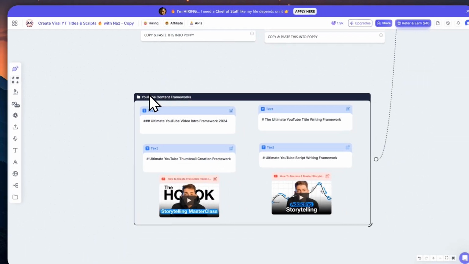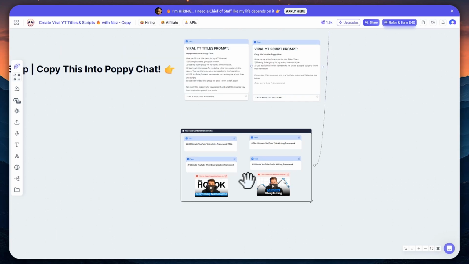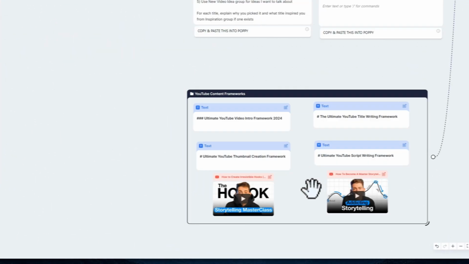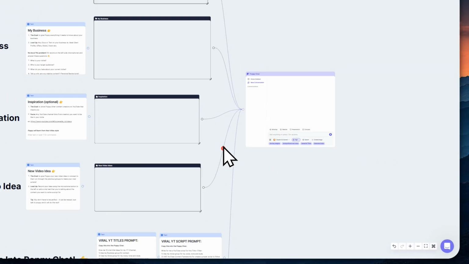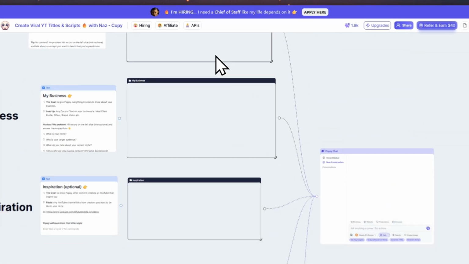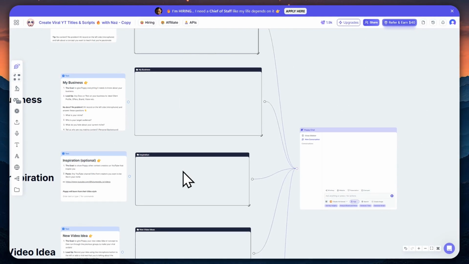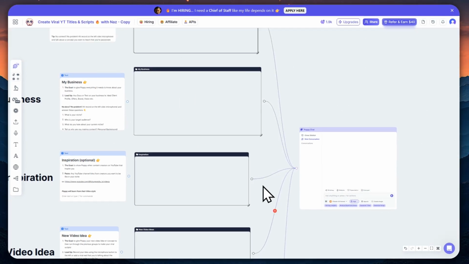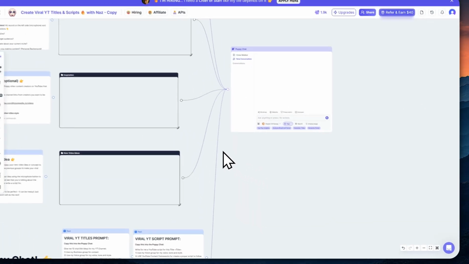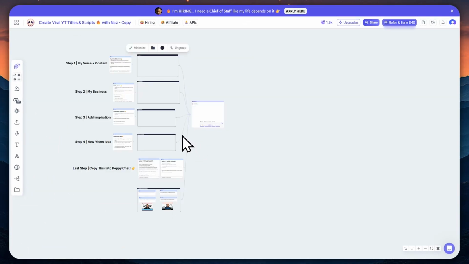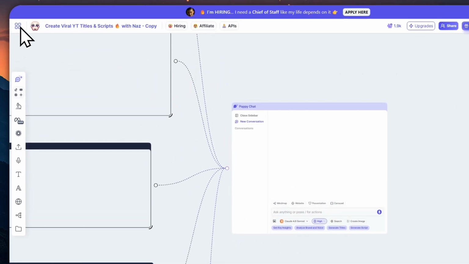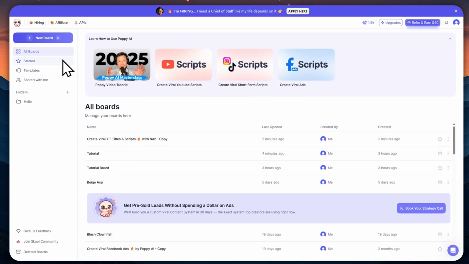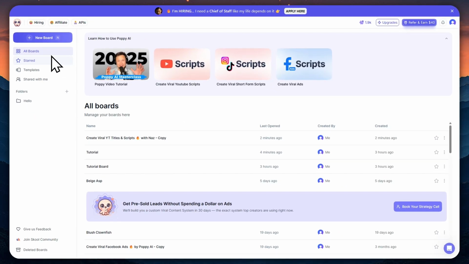And then you have the YouTube content frameworks. For this one right here, you don't have to make any edits. So yeah, that is basically how templates work in here. You just have to insert your data here so that you can make your own unique result in Poppy chat with all these databases, and easily, because it is a template, so you don't have to start from scratch. And this is basically how you could do this with Poppy, either from scratch or from a template. Now you know how you can do that easily in here.